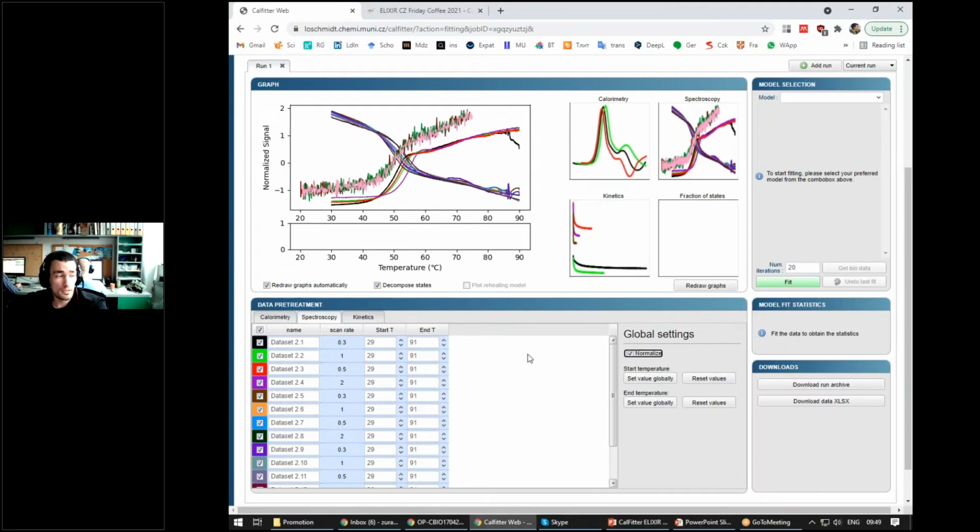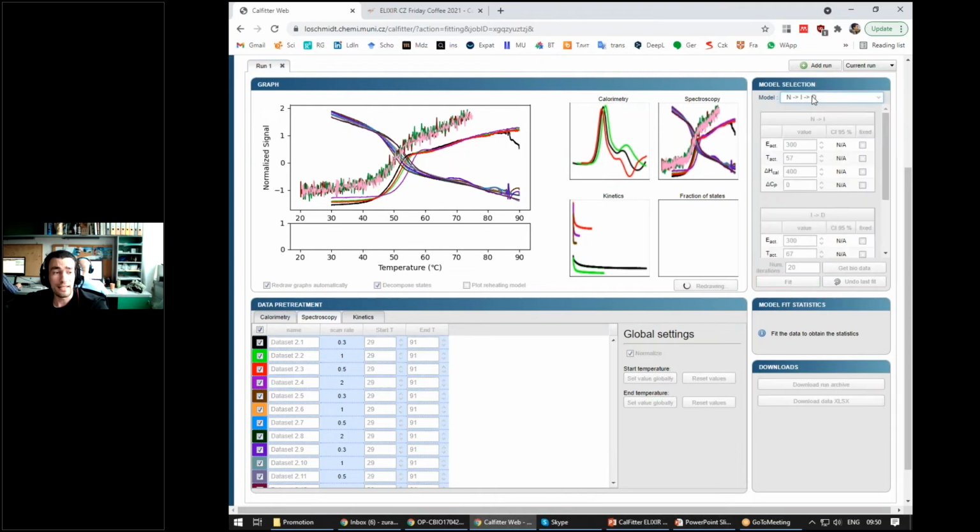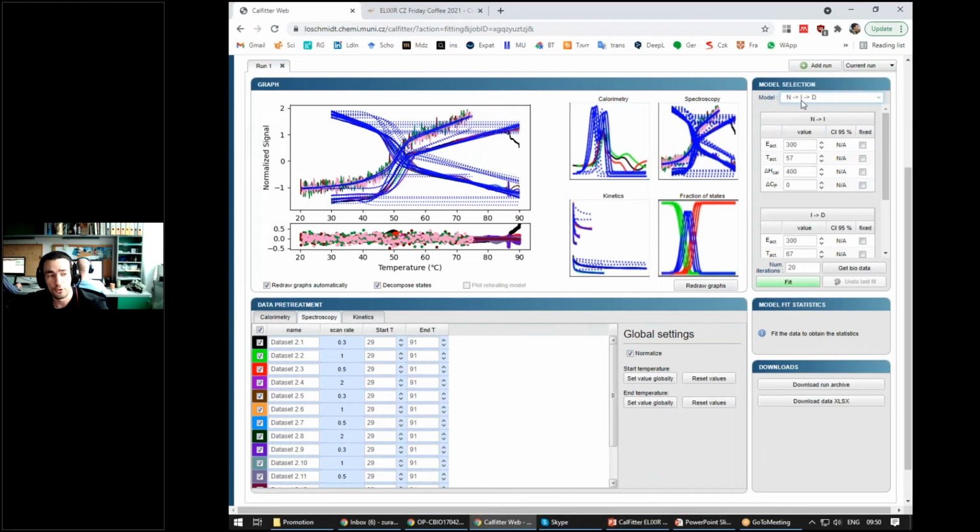This panel allows people to play around with the data and select, deselect some sets and also rescale them. And then finally, people can select those models. Once they select a model, two panels appear, for instance, here for two transitions.